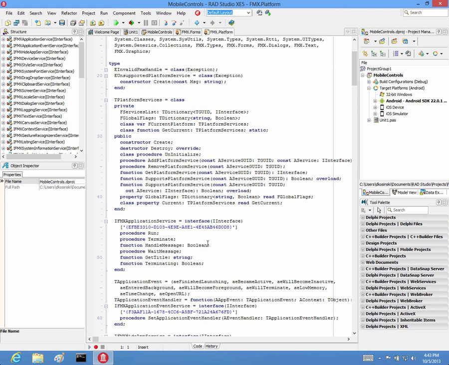This is the contract that the framework needs from the operating system so that the framework can tell the application to run, can tell the application to terminate. It can have a means of handling or dispatching a message. It has a way to wait for messages. This is the contract that an application needs the operating system to fulfill.